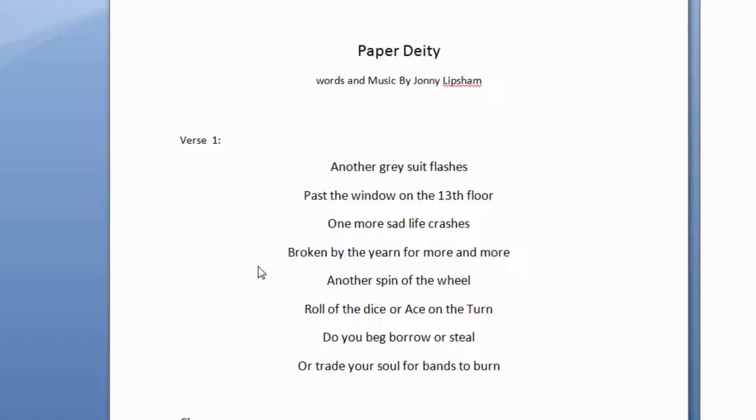So the next bit goes on, another spin of the wheel, roll of the dice or ace on the turn.